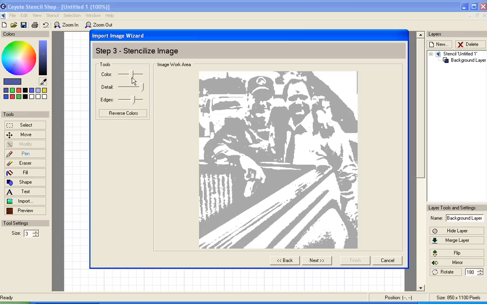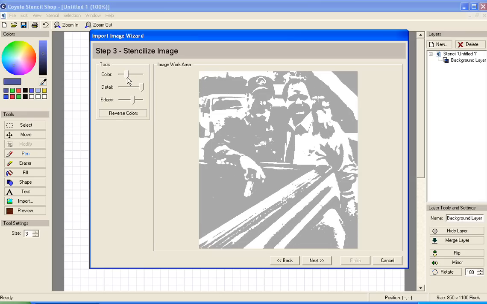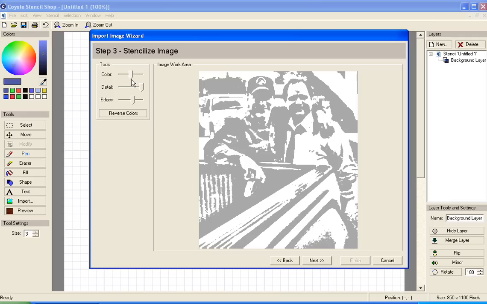Okay, I'm going to suggest that that's probably as good as it's going to get for this picture, right about in here somewhere. Got a little bit of the tailgate. We've got some of the shirt here. We have to get in here and clean some of this up, but let's say that we're done with stencilizing.